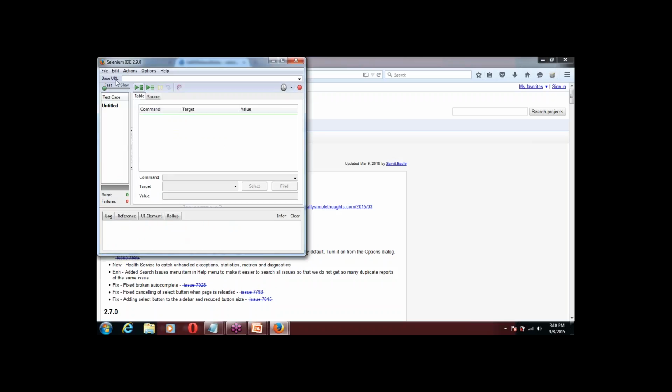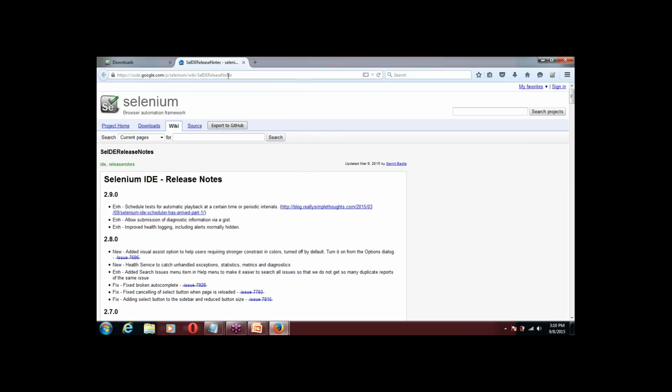Yes. Now we are going to understand what is a base URL, then what is a command, target, value, right? And what is this untitled, when I save this as a test suite or a test case, right? What will be the extension for this, that we'll see one by one.